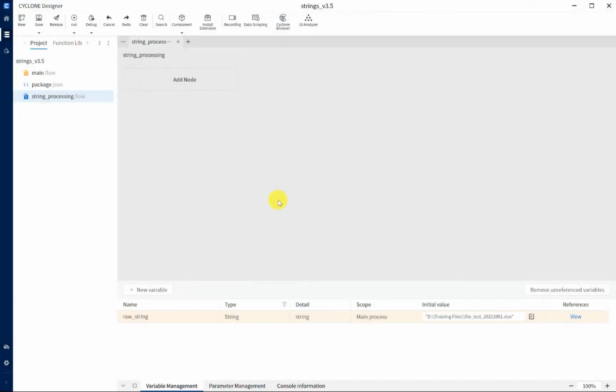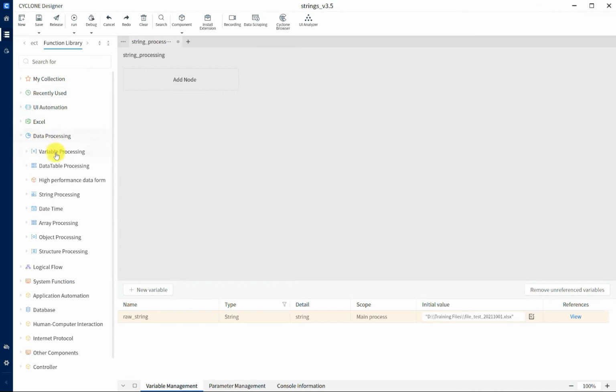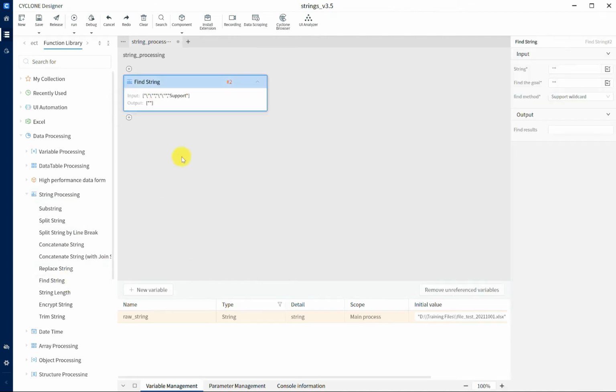Then, to get the part before the dot, we need to first locate the dot in the entire string. So, we need to go to Function Library, Data Processing, String Processing, and find String. Double-click to insert this node.